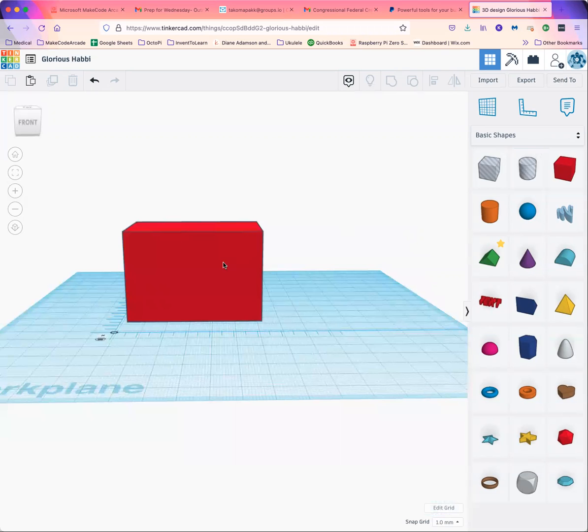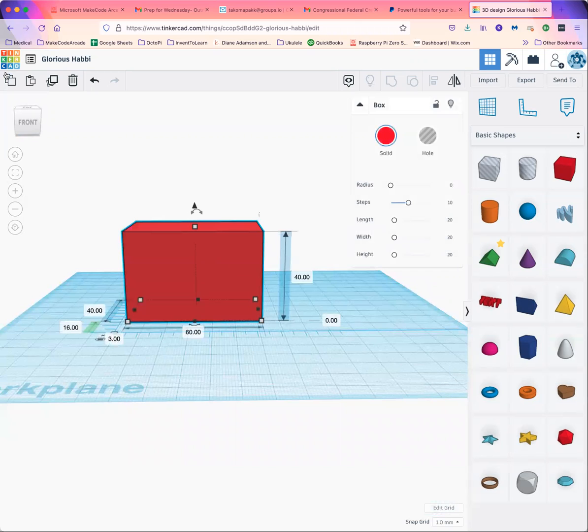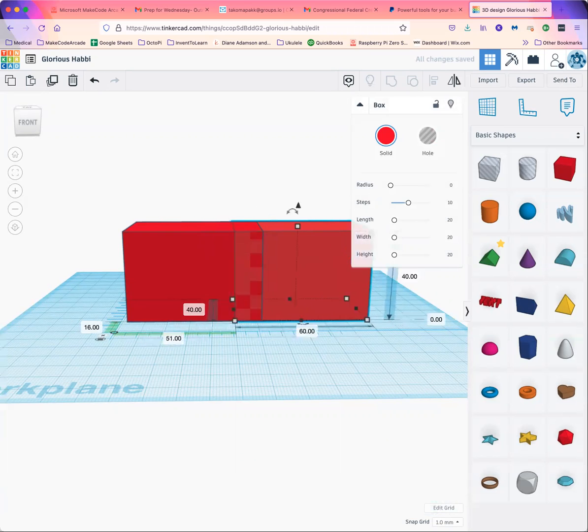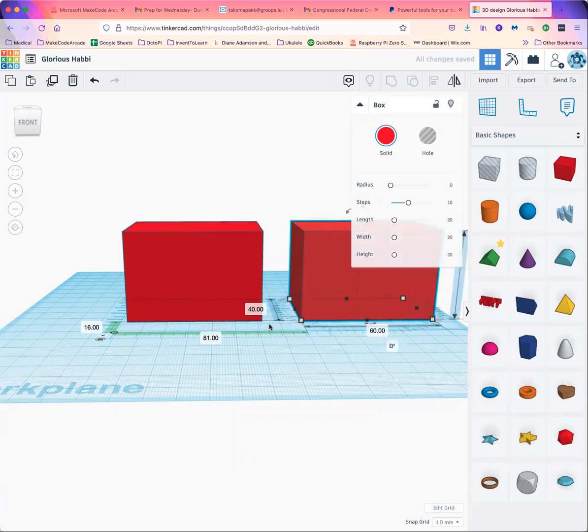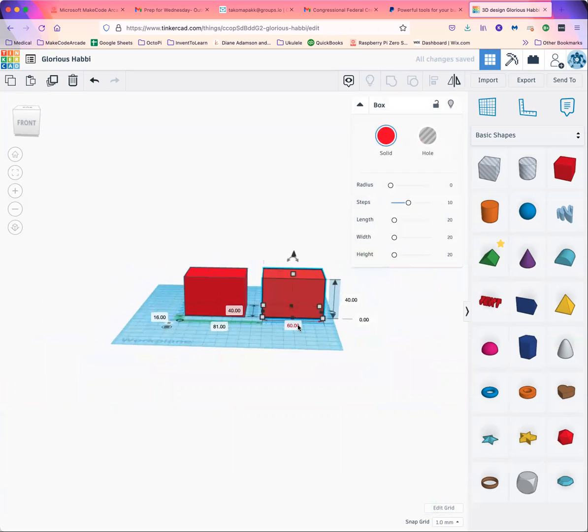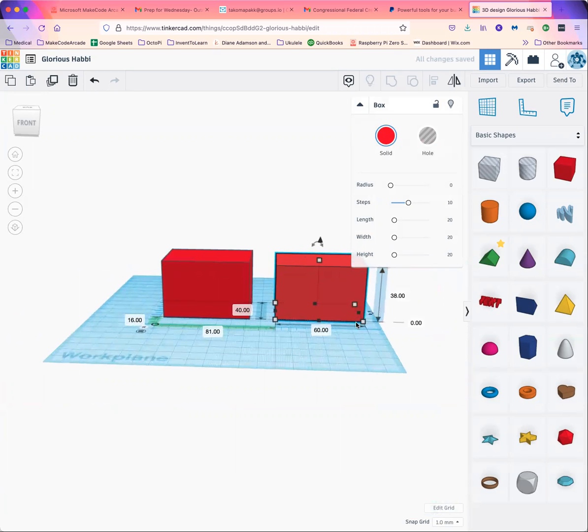So I'm going to copy this by hitting copy and paste. I'm going to move this with the arrows, or you can use the shift key with the arrows to make it go fast. Okay, so this one's going to be a hole that gives a big hole in my house. I want the roof to be about 2 millimeters. So I'm going to make this 38. It's got to be smaller. The hole has to fit inside the house.